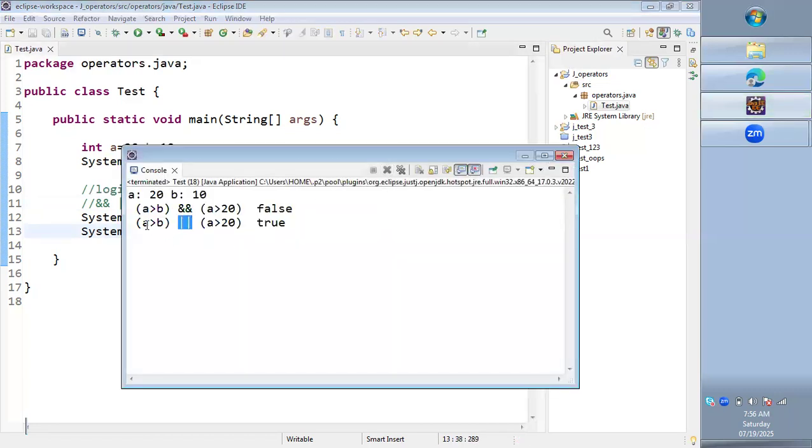So the or operator, when used with these two conditions, gives you true because one condition is satisfied and the other is not. If any one condition is satisfied, the or operator will give you a true result. Whereas in case of and, all the conditions must be satisfied, then only we get a true result.